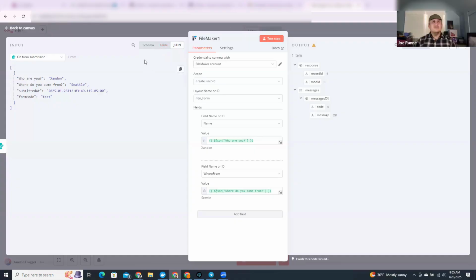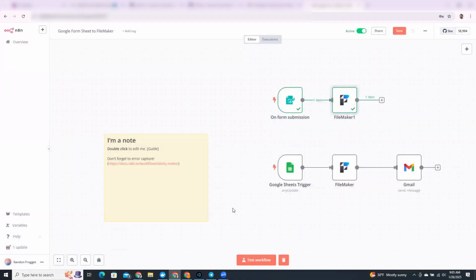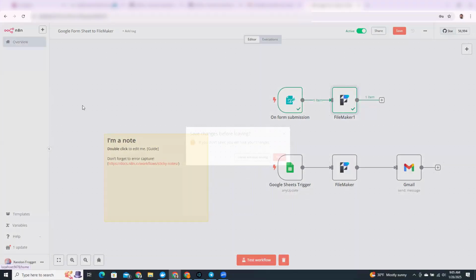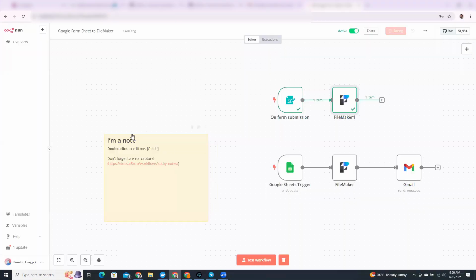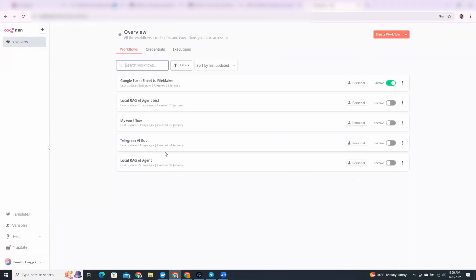So there's tons of stuff. Let me step back just a little bit. This was basic stuff we do in FileMaker, forms and stuff, right? That we do integrations with. But let's jump out now into a little bit more complex stuff. So we'll save that since that was all working good.